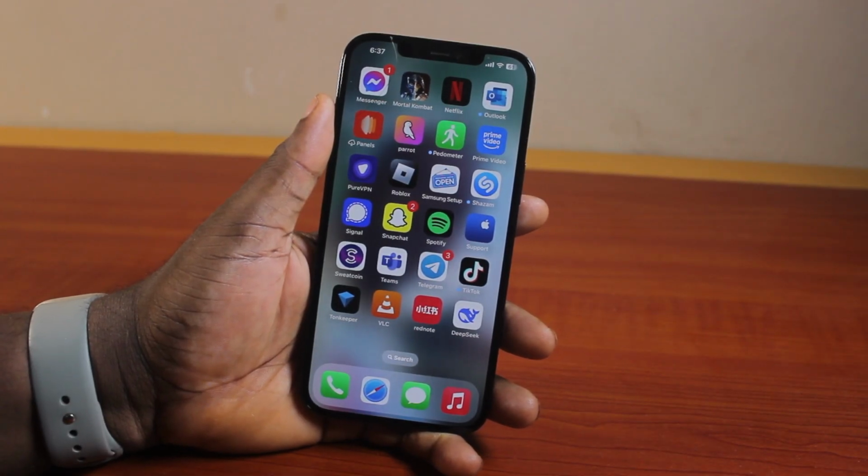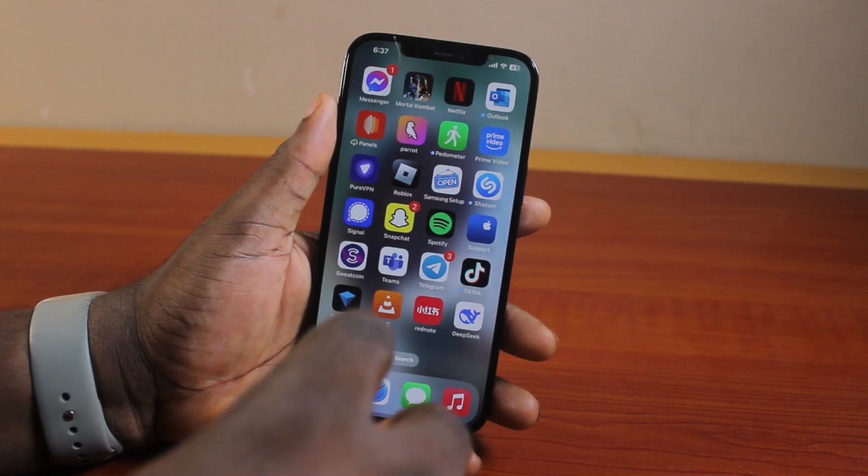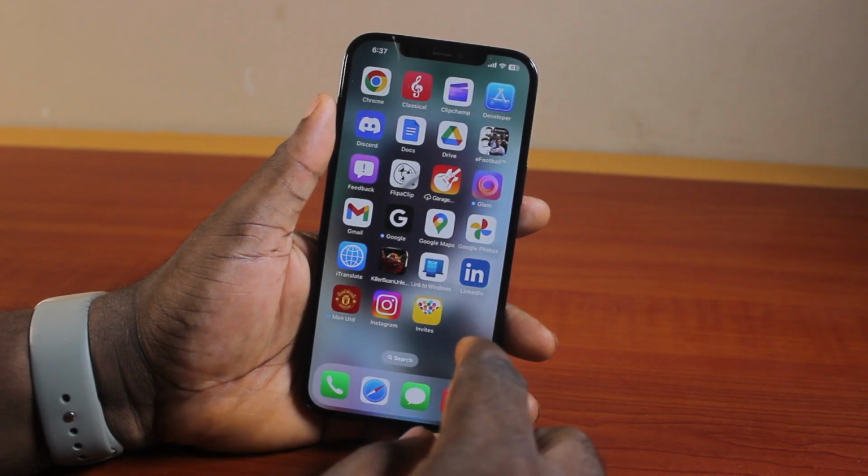Here, I'll detail how to disable or turn off vanish mode on Instagram. So if vanish mode is enabled on your Instagram account and now you want to turn it off, then here's a video for you.